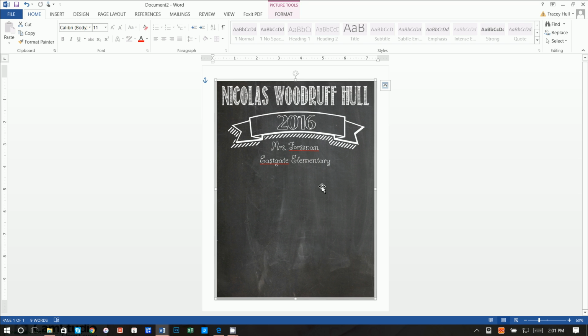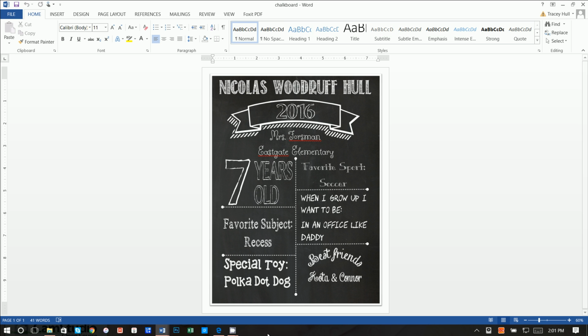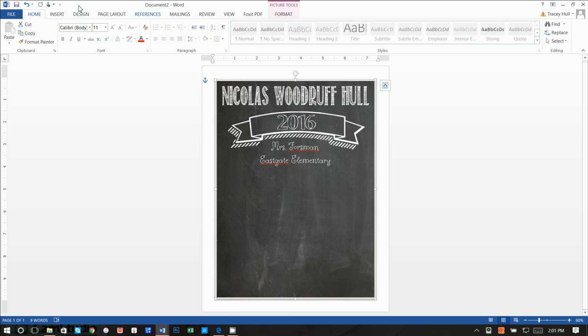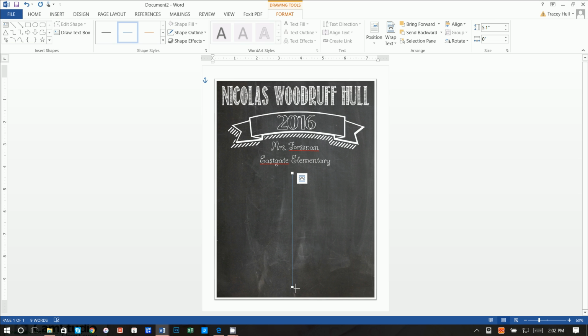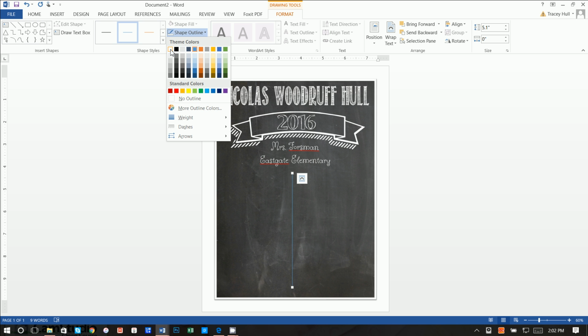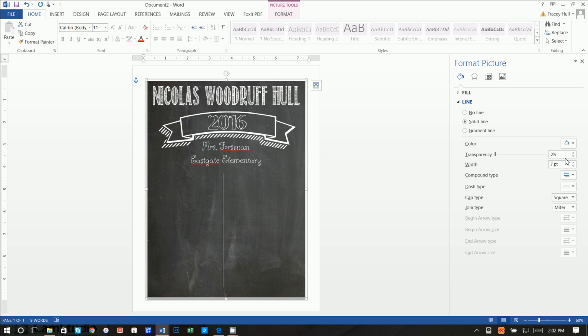All right. Next thing we want to do is create these lines. So what we did here was we went through and we did insert, shape, line, and we just went ahead and went from here. And you can hold down the Shift key to ensure it's straight. And we want to do shape outline of white, and we want to do dashes. We want to do more lines. When you click on more lines, it's going to bring up this over here.